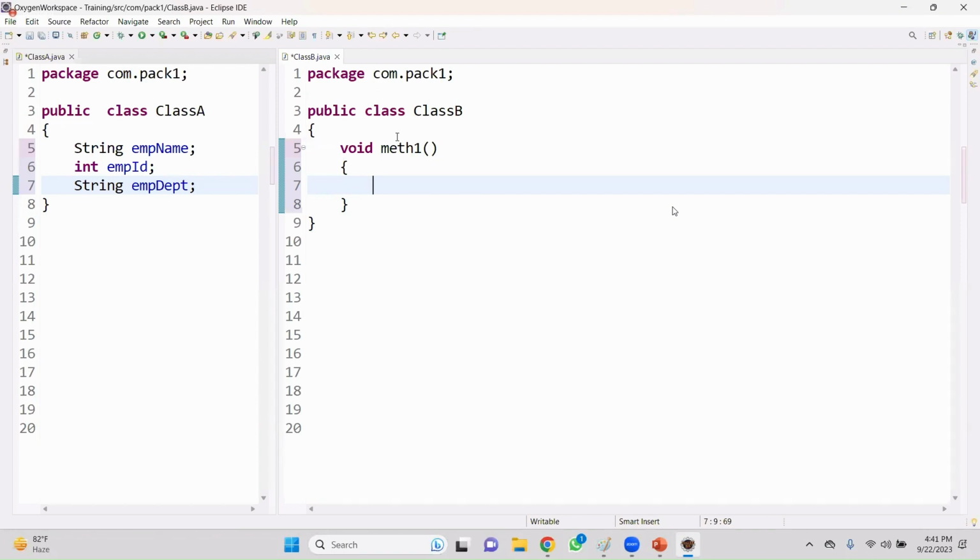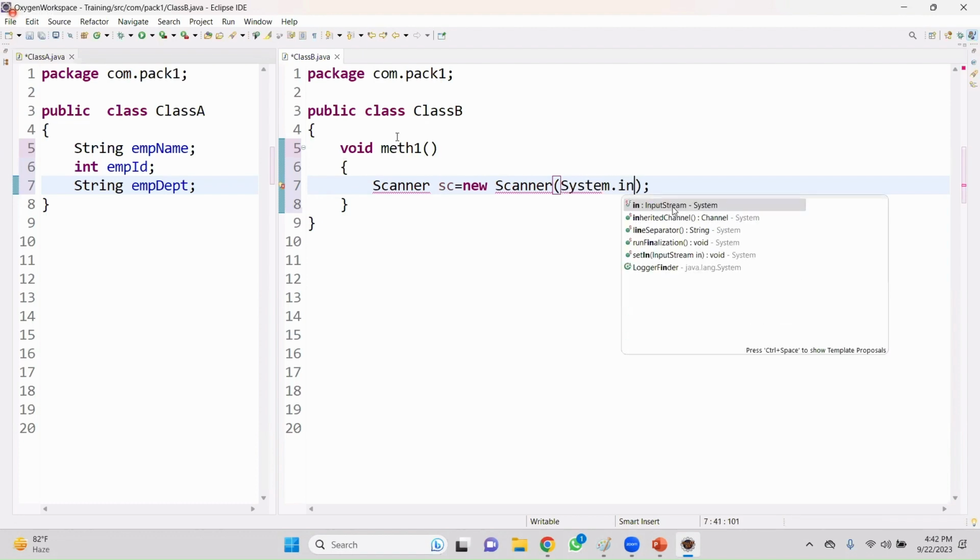Don't start with Scanner. Start with new. Please start with new. You already know the new keyword. Tell me the code. New Scanner, sc equal to new Scanner, and here what we need to give is System.in. And I'm pretty sure you know the reason why we are getting an error. Why are we getting an error? Where is this Scanner class present? The java.util package.